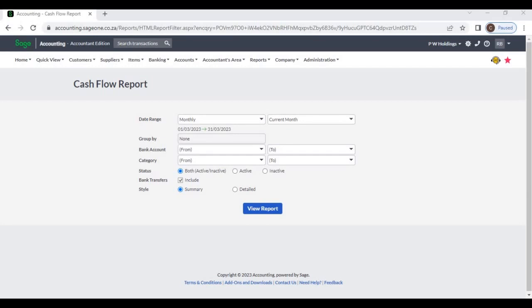Cash flow report. A cash flow report is a financial statement that summarizes the cash inflows and outflows of a business during a particular period. The cash flow report can provide valuable insight into a company's cash flow and can be used to help manage cash effectively. By reviewing the report regularly, businesses can identify any cash flow issues and take appropriate action to address them.